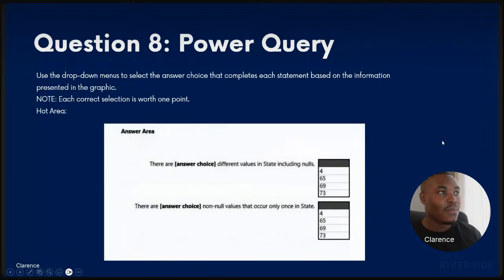Okay, cool. Now, let's look at the options that we have. It says use the drop-down menus to select the answer choice that completes each statement based on the information. So this is another style of asking the question. They might give you a scenario and then give you the different options and want you to select the best possible answer.